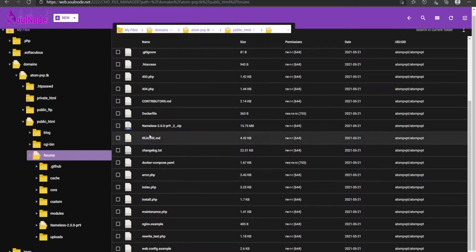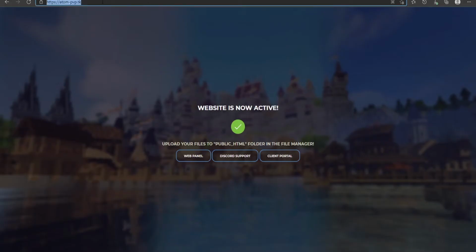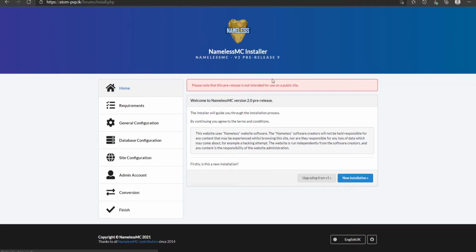And if you have any index HTML in here, just go ahead and remove it because it's going to be using this PHP file instead. So now we can go to our domain, and this is going to be /forums, alright? So it should bring up the installation, and there we go. Our installation has been processed, and we can go ahead and do the installation page.